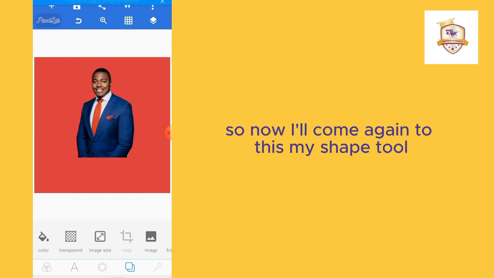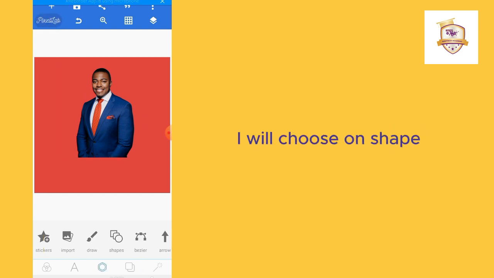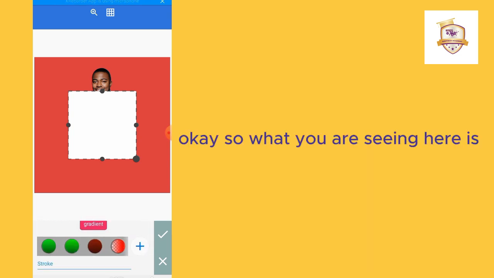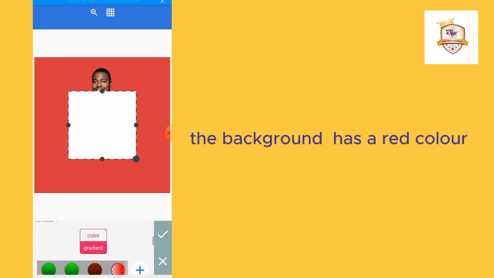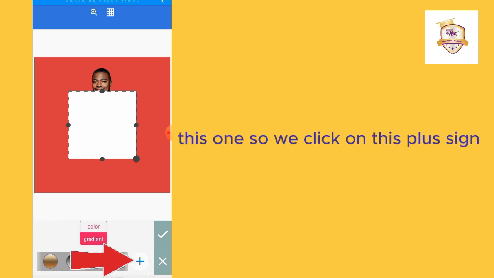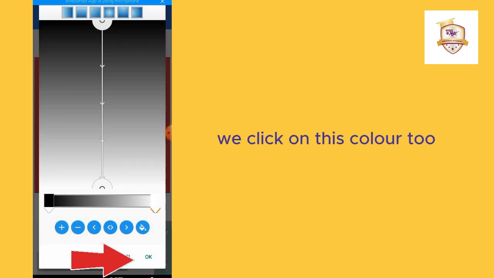So now I'll come again to my shape tool. I will choose a shape. Now I will scroll through the fill color tool. I will click on gradient. Okay. So what you are seeing here is the background has a red color that I'll be choosing here. So I will go back to this default gradient color, this one. So I will click on this plus sign, this white one. Yeah, I will click on this color tool beneath it.